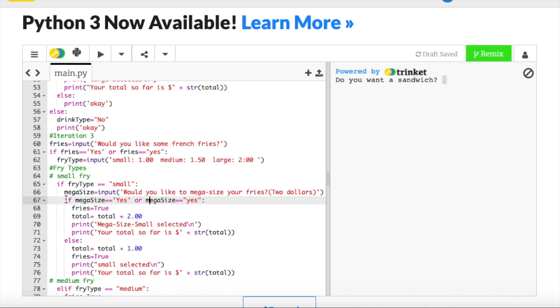And then if the mega size equals yes or just lowercase yes, then fries is gonna equal true, and then total is $2 instead of the $1 right here, because that's how much the mega size costs. Print mega size small selected, and then print your total so far is, and then the new total plus the $2.